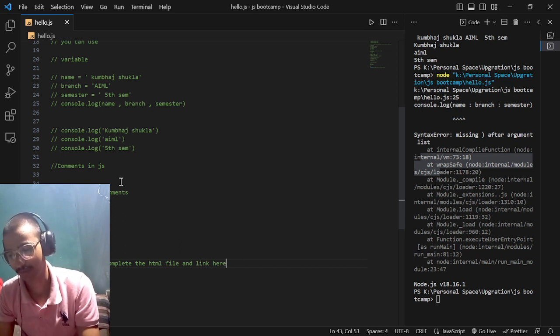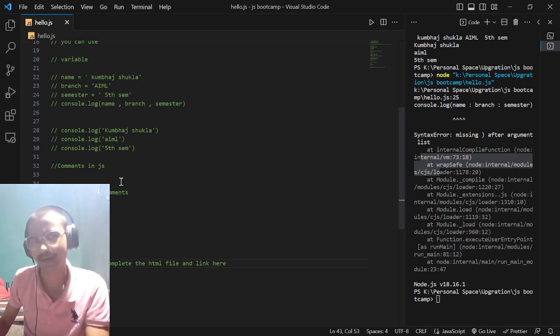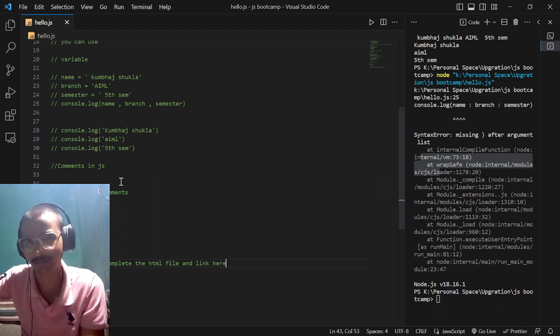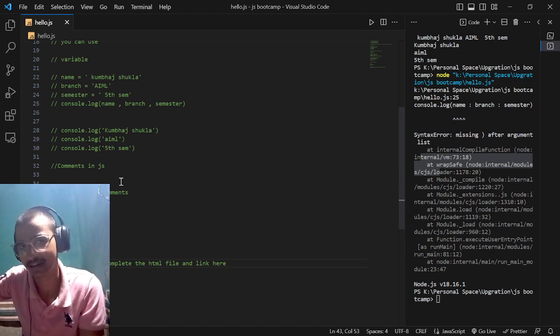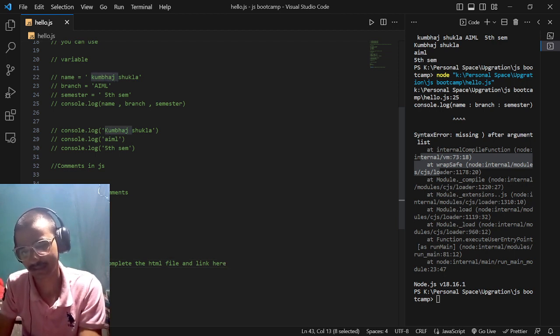Like when I'm working on any kind of project, my teammate, my code mate, can contribute here further, because he is working on the front end and I'm working on the back end. So he can easily understand where they need to link their HTML file and a lot of things. So I'm just mentioning here with the help of @kumbhaj, and after that you can complete the HTML file and link here, okay.